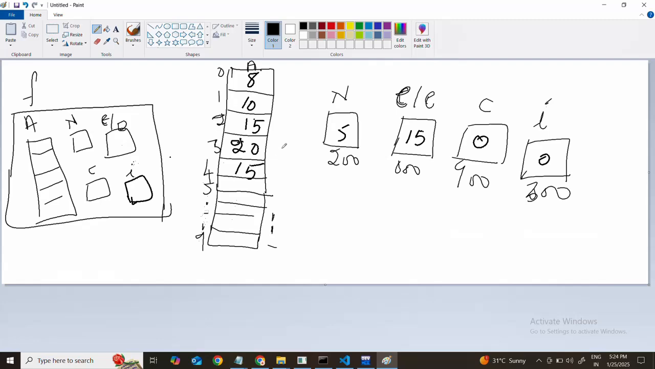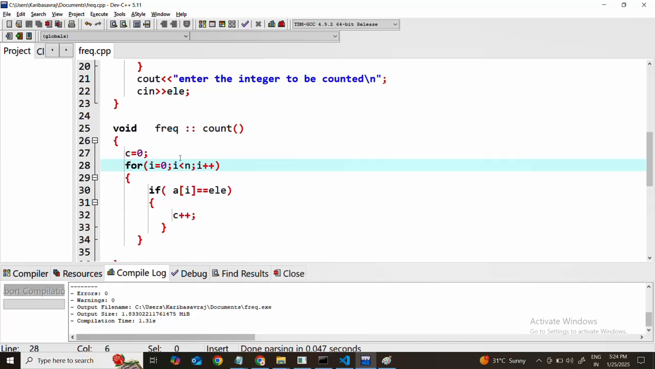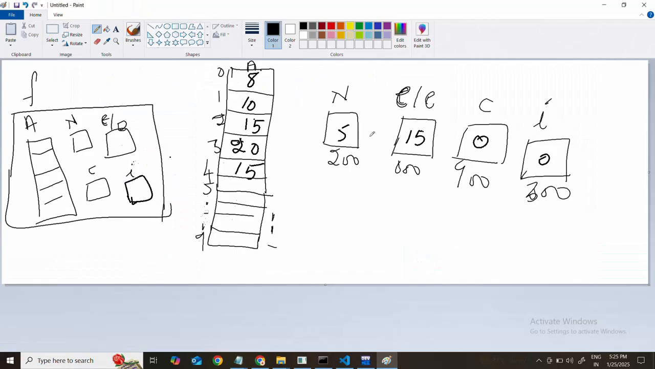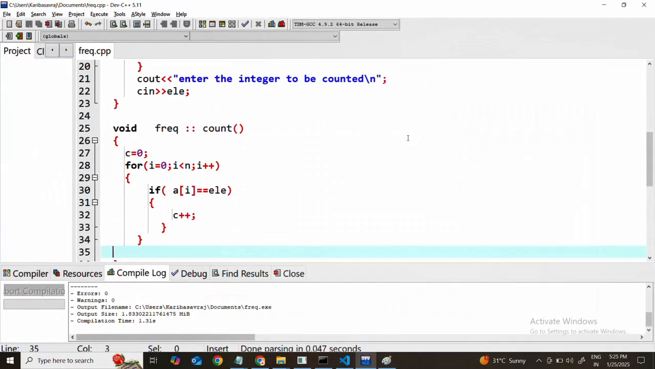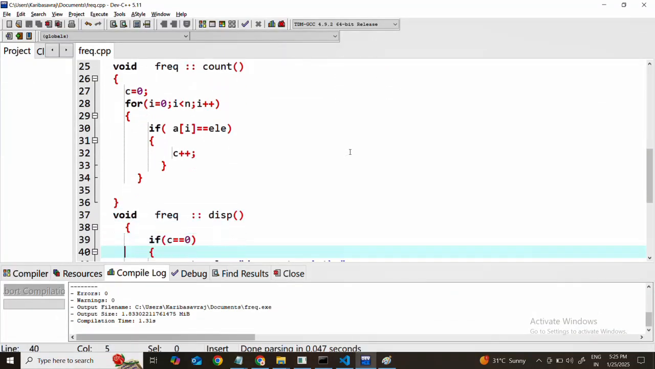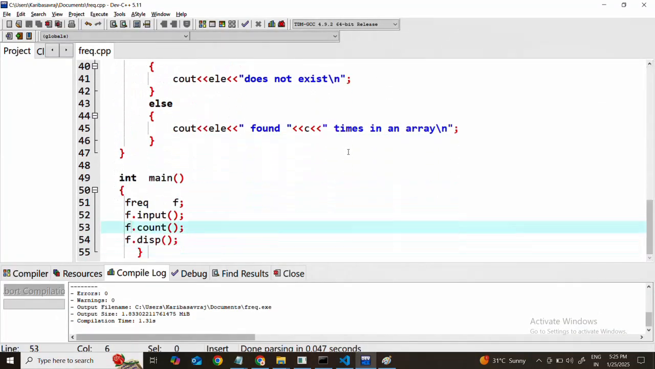Now i increments, i becomes 5, then 5 less than 5, because n value 5, i value also 5, 5 less than 5, condition false. Then it comes out from the loop, terminates the loop. Finally, what is there in c? 2, right? So initially 0, later 1, afterward finally 2 is there in c. Now again it goes to the calling function, that is the main function.